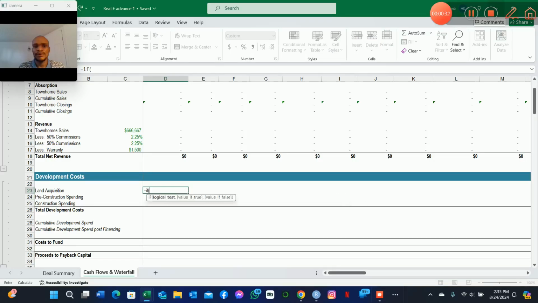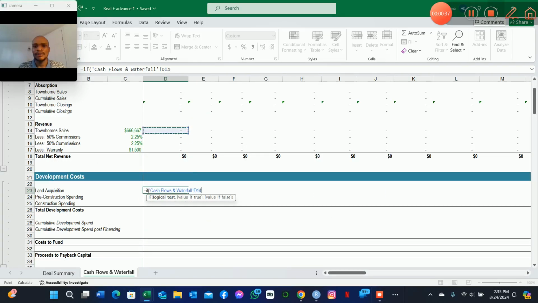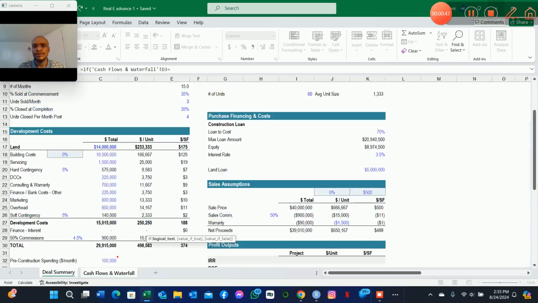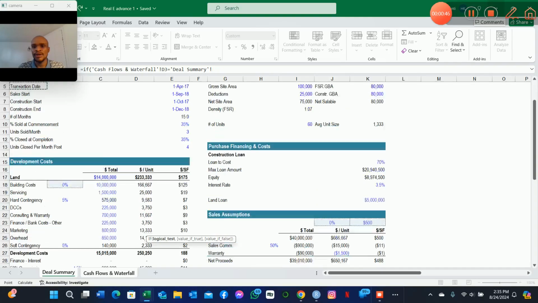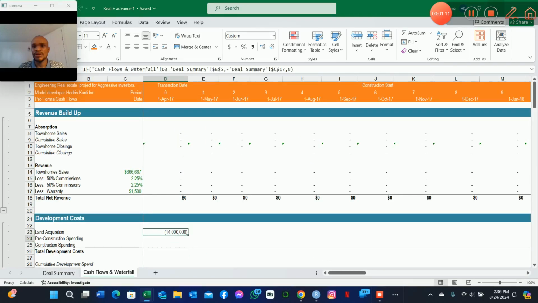So we go if, we go to the deal summary section. We see if the current period we are in is equal to the transaction date in the deal summary section. Then we want it to give us this $14 million for land acquisition. Otherwise, we want it to give us 0. Close the bracket and we press enter.